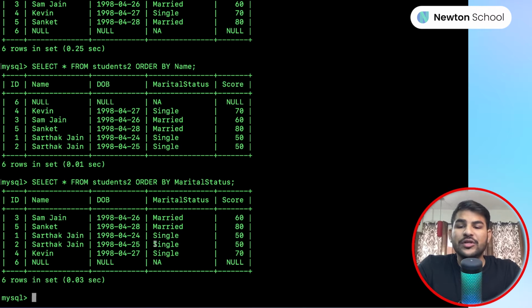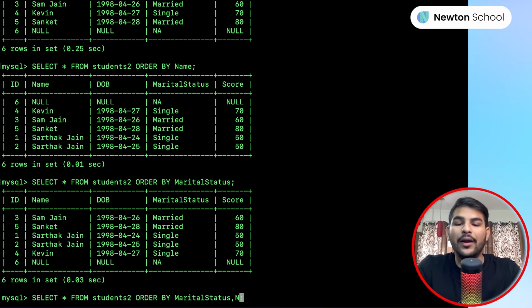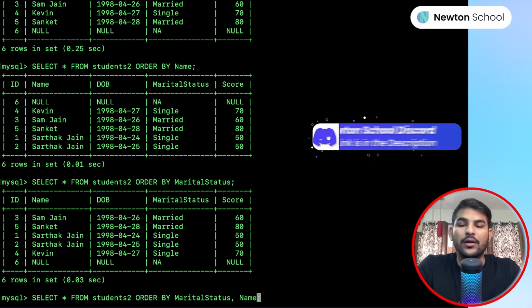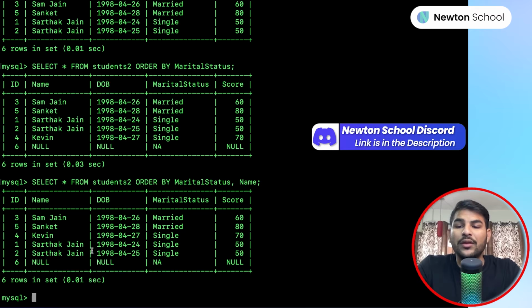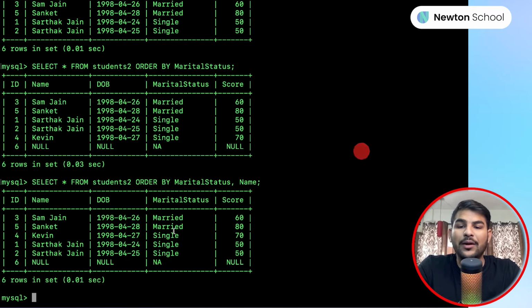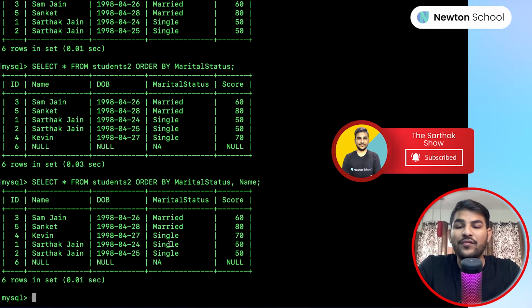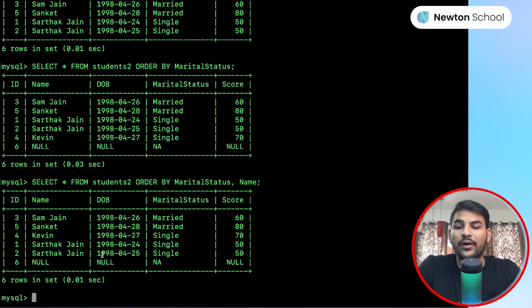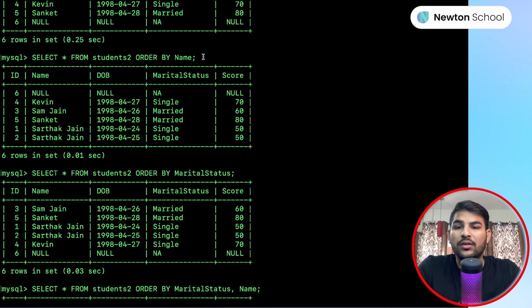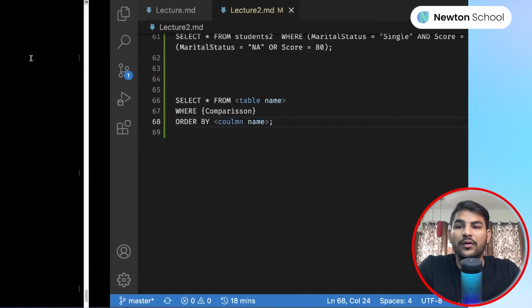Now specifically, if you check, the data doesn't look very good because married are there, but Kevin has come down. So I can do multiple column sorting in MySQL. So I can write ORDER BY marital status, name, right? What this will do is, the data is primarily sorted by married and single. If there are multiple entries in single, it will go to the next column, which is name, and then it will sort it again in this way. So Kevin has come on top now. Let me just quickly put this command in the sample command section.